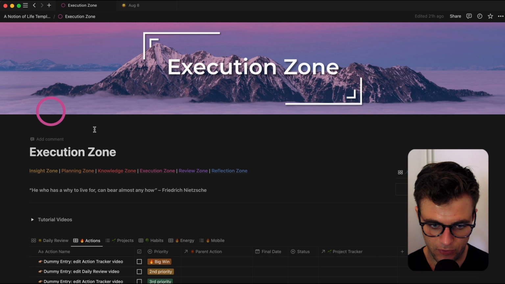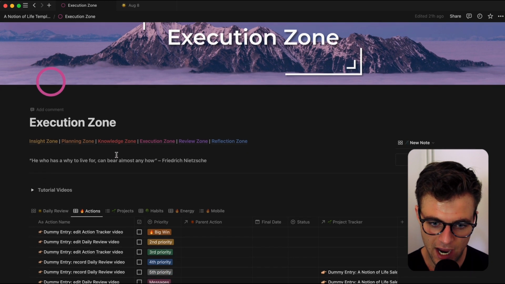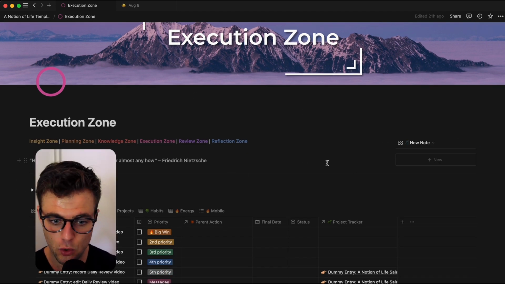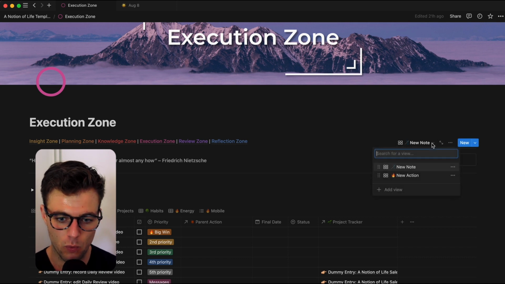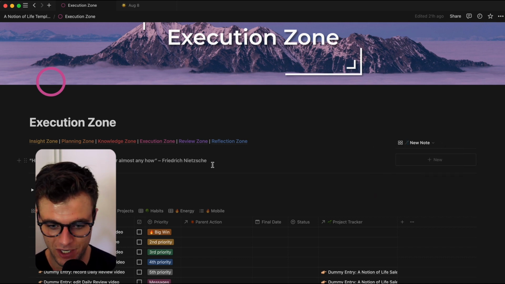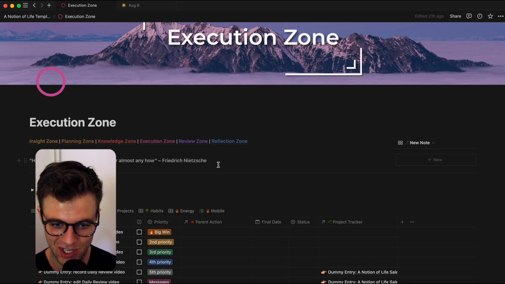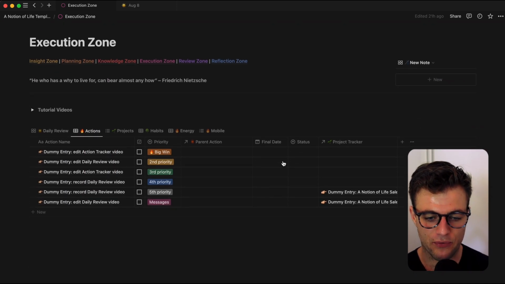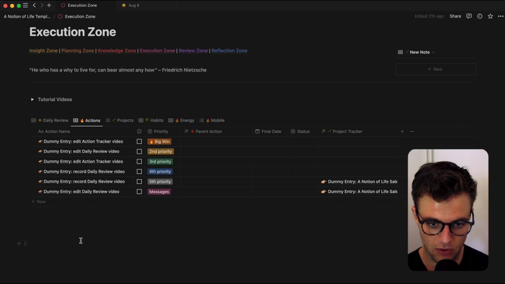So let's have a look at one of these dashboards, right? We're in the execution zone here, and as you can see, each of these dashboards has a navigation bar at the top, which also includes 2 quick capture buttons and room for a personal quote. Now, we are going to dive into what a quick capture button is later. Just for now, you can see that is what is inside of this navigation bar. This is then followed by a main section, which consists of a variety of linked database views.